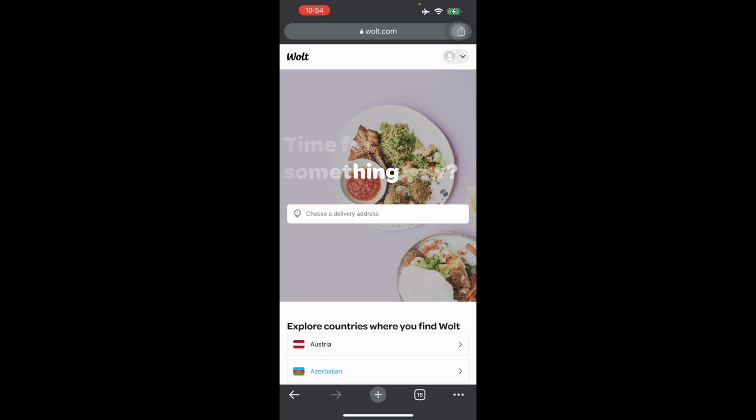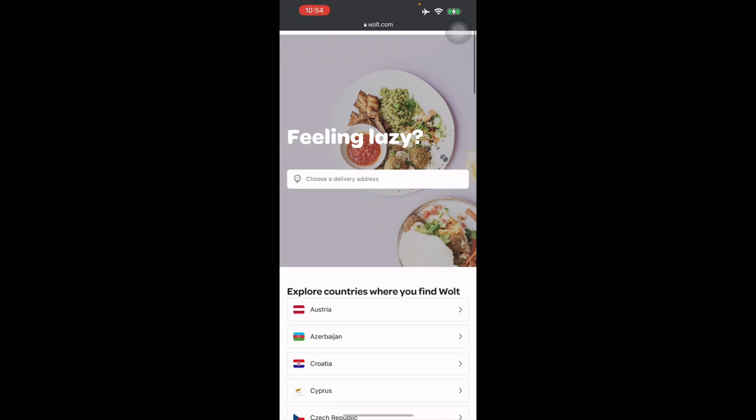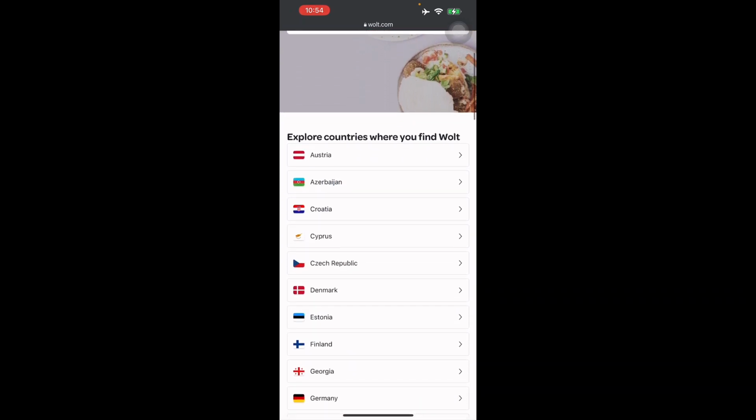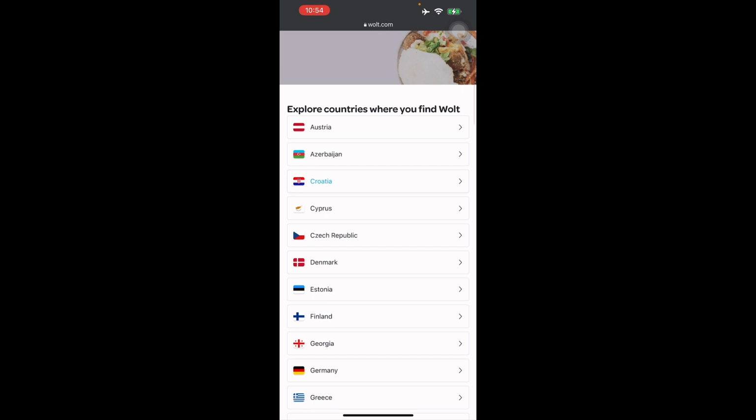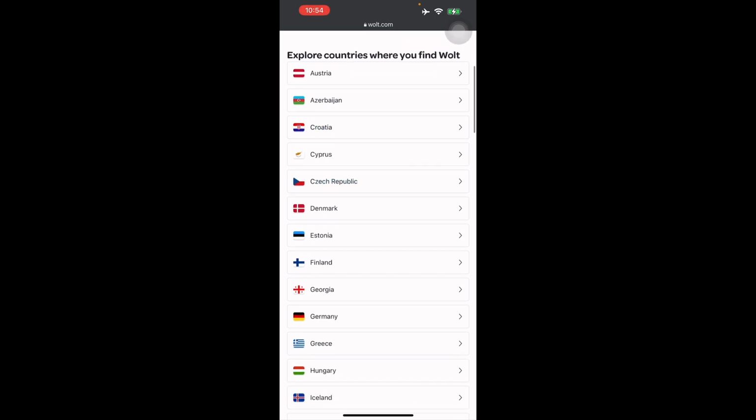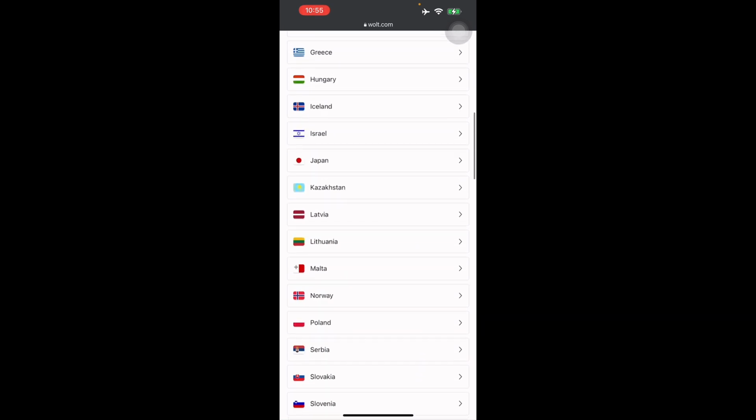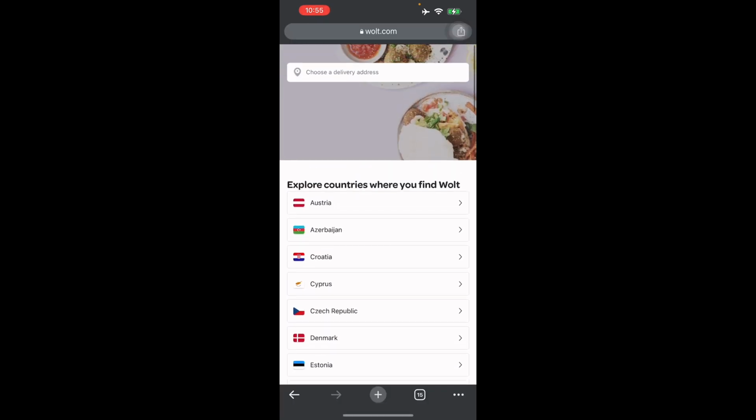Unfortunately for me, I don't have the Wolt app, so I'm here on their website and it's not supported in my country. So here are the countries that are supported by Wolt. You have Austria, Croatia, Cyprus, Czech Republic, Denmark, Estonia, Finland, Japan, and more. Those are just the countries that it supports.